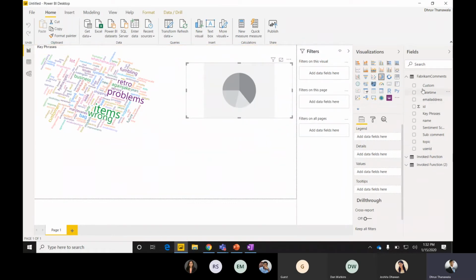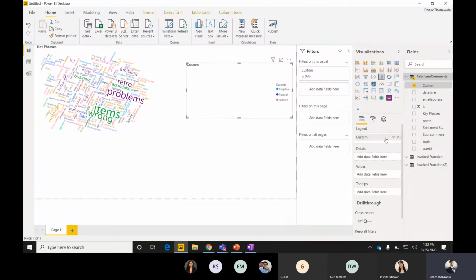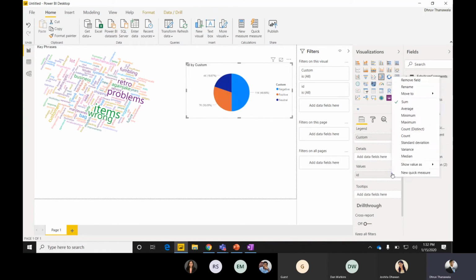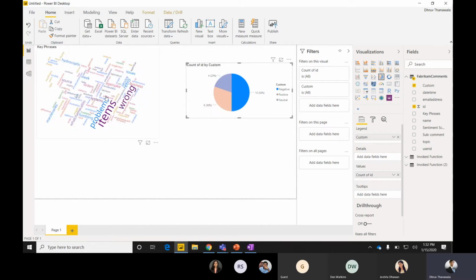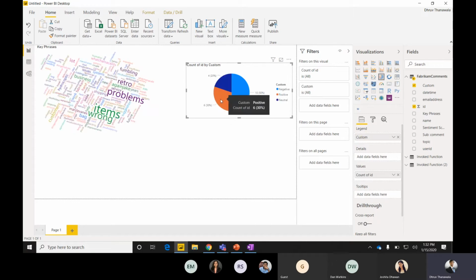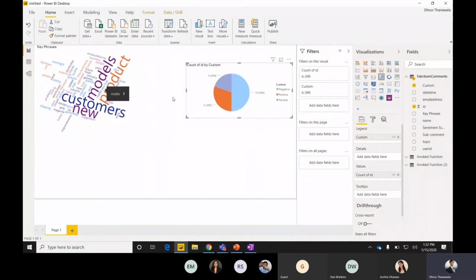All right. So here, I forgot to give the name, but the name of that column is custom column. What I will do is click on the custom column, then click on ID and select count of ID. Here we can see that 10 people have negative comments, 4 people have neutral comments, and 6 people have positive comments. If we click on any of the comments, the key phrases are also synced with those comments. If I click on positive, it will show what comments the positive feedback gave.